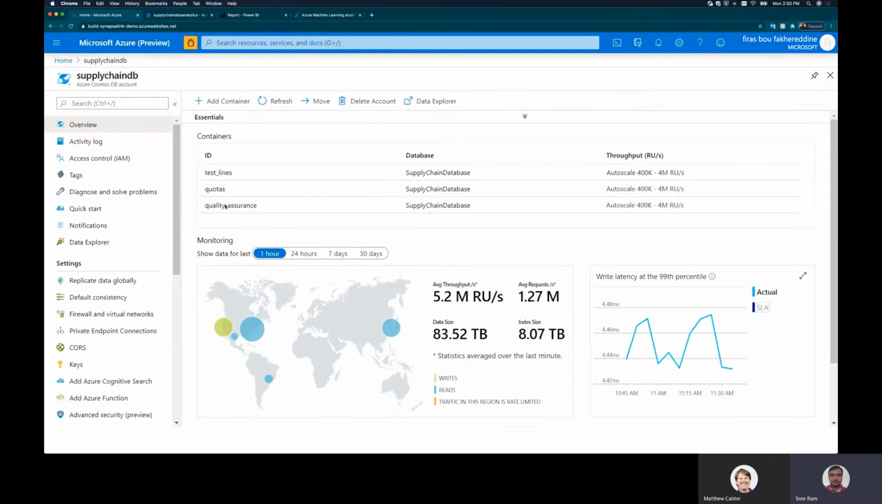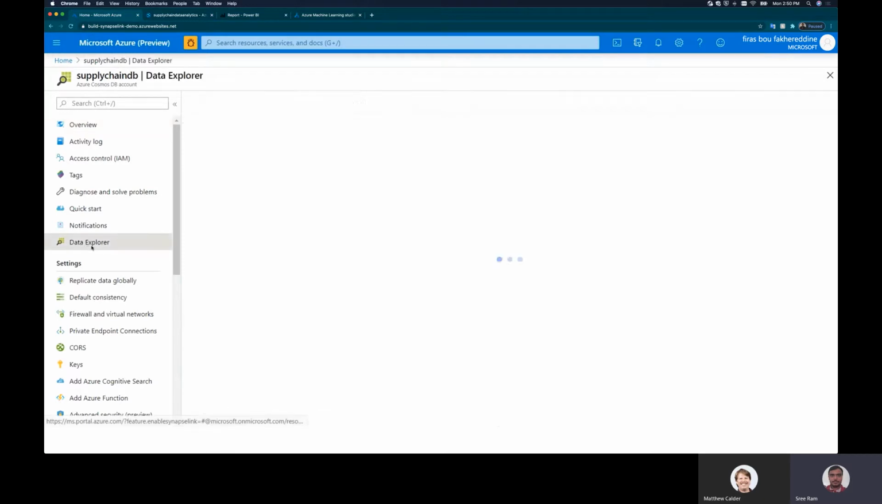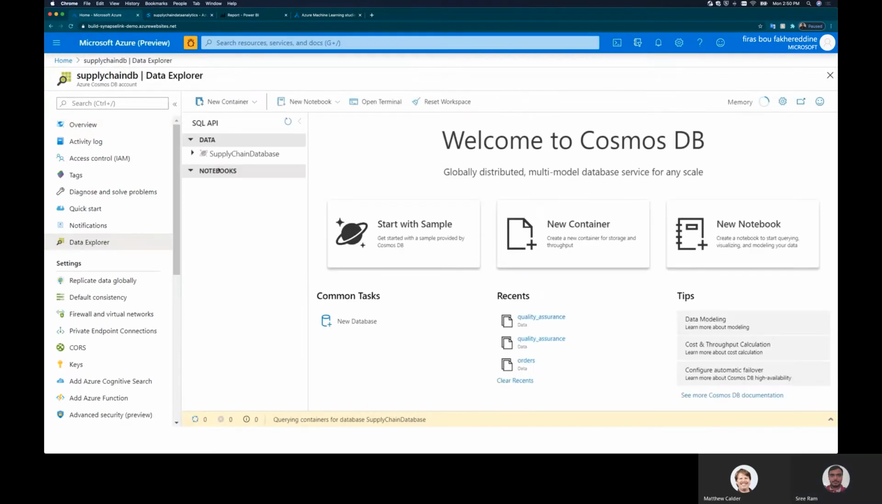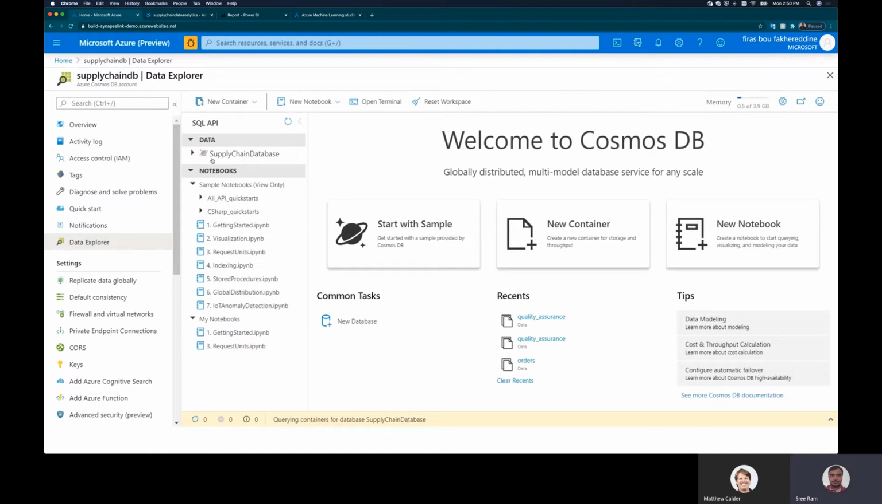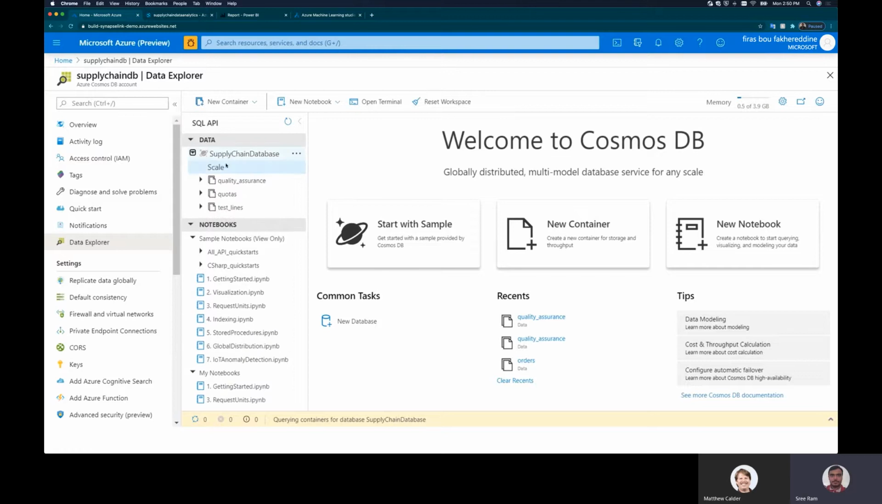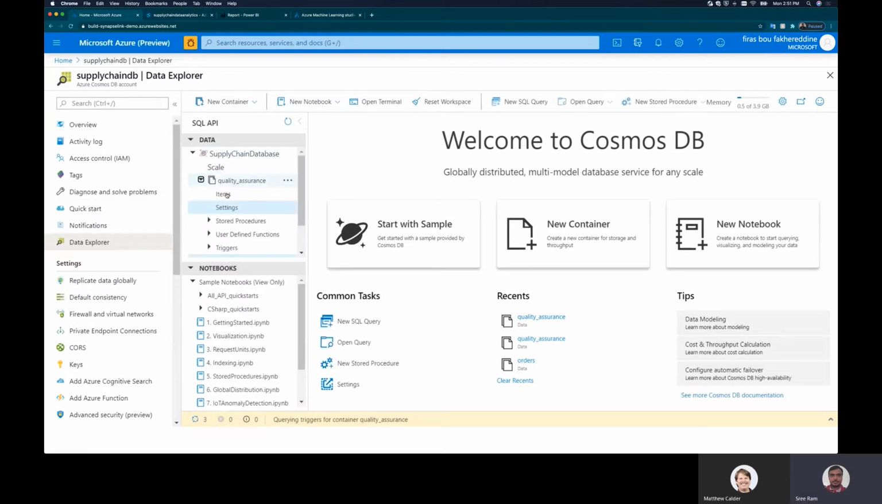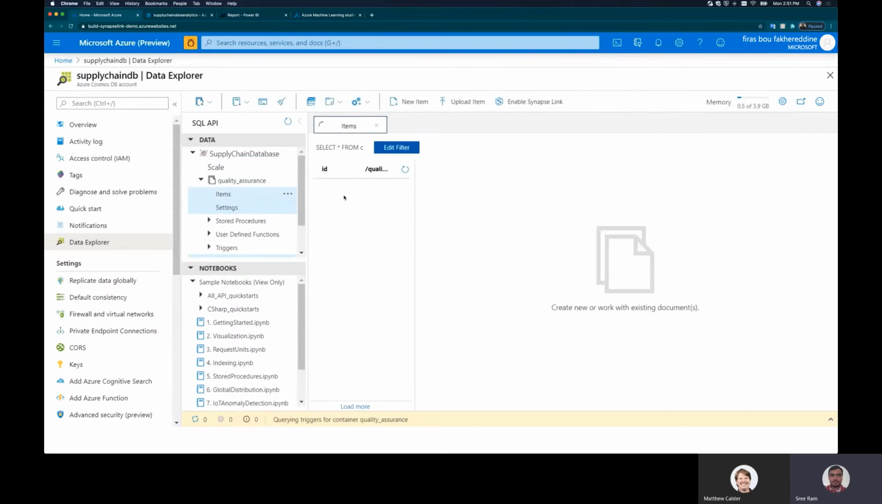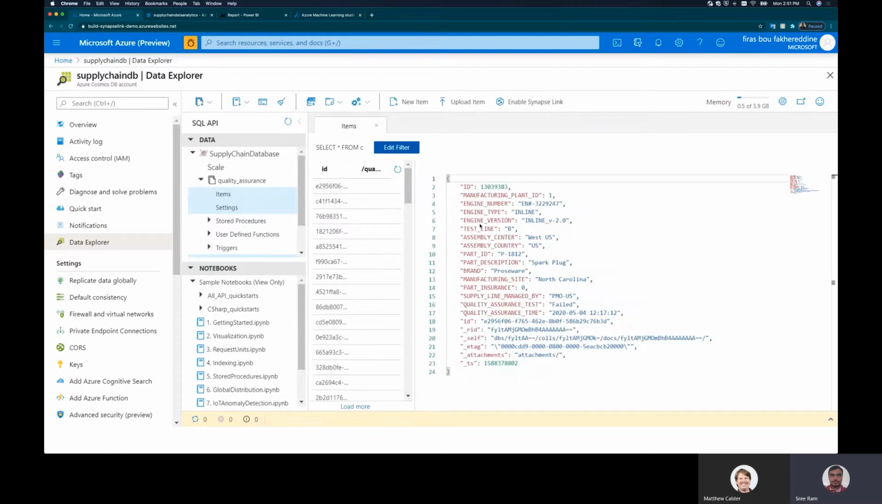So first, let's take a look at our containers and see how exactly our data looks like. Let's go to Data Explorer. Let's go to our supply chain database. Underneath the supply chain database, we have multiple collections. So in this collection, we have multiple items. Let's go and test one of the items and see how the document looks like.